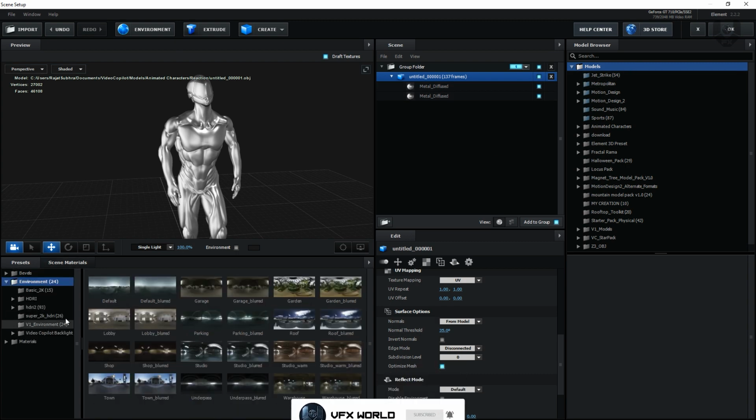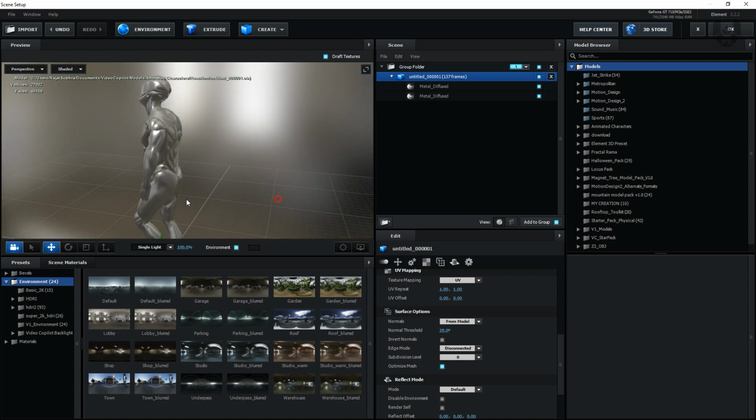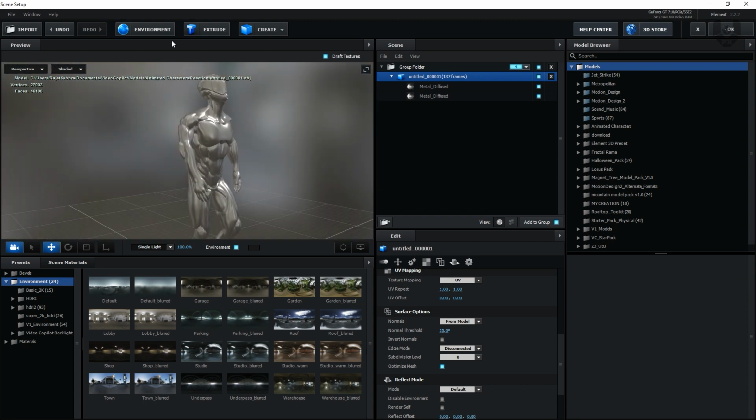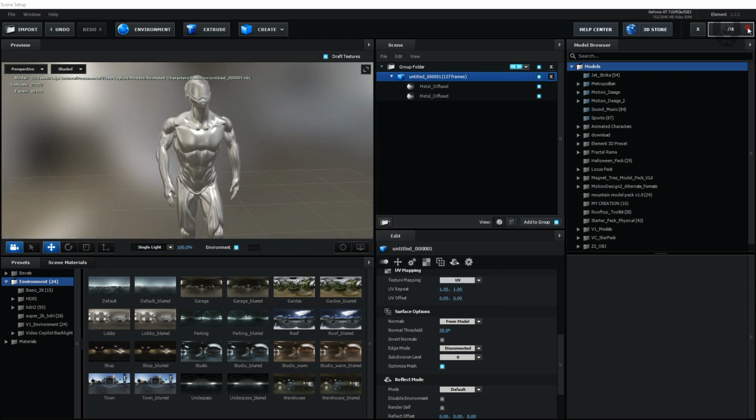Now I want the environment to be a room environment, so I'm taking this lobby blurred. Now it creates a yellowish kind of thing. Let's turn on this environment so that you can see. Now go to the environment option. I'm just increasing the brightness a little bit because my main scene is already too bright. A little bit of contrast, and the saturation a little down. Okay, now press OK, and after that press OK here.